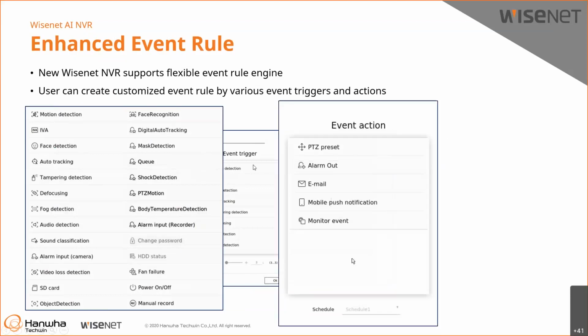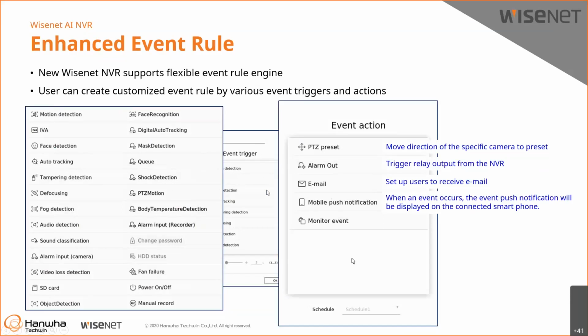And for the event action, we have PTZ preset moving and also alarm out, which is a relay output, and also sending email. And here we have a mobile push notification. Before, very limited events could be sent as a mobile notification. But now, as you can see, you can just make an event rule with every trigger, and you can assign it to the mobile push notification, which is much more flexible and much broader than our previous NVR.